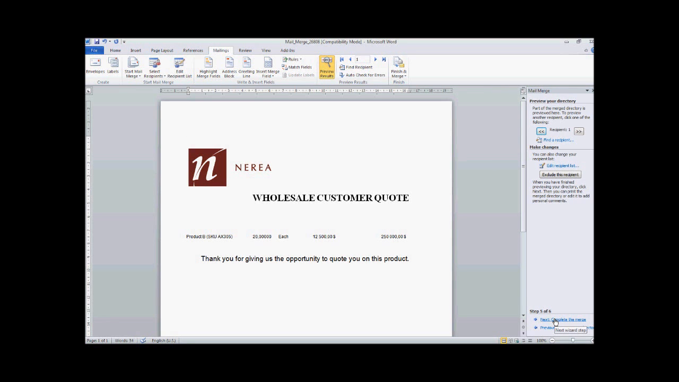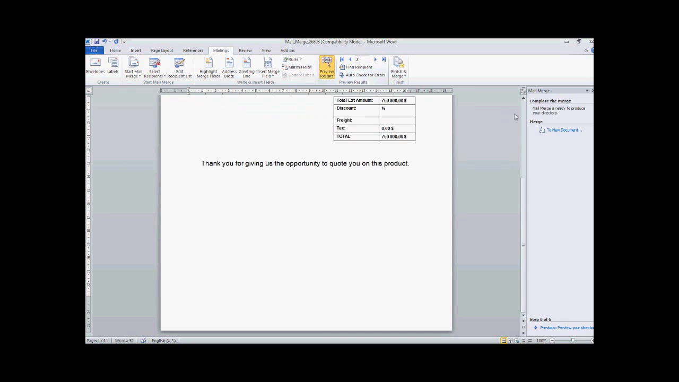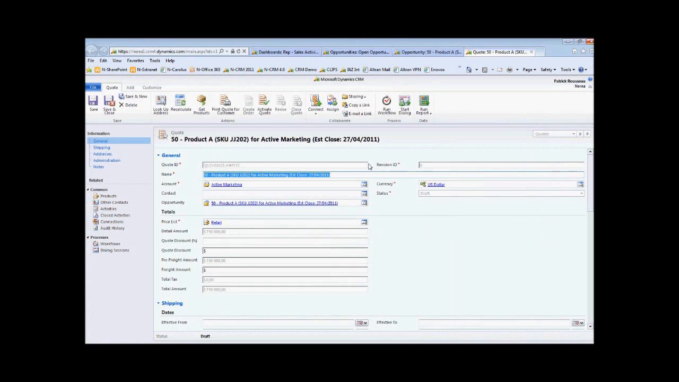This is the first page, my product B. On the second page, I will have product A, which I just added. The total amount of the quote, $750,000. So the quote document I've just shown can be, of course, exported as a PDF file, attached to an email, or saved in a SharePoint site.